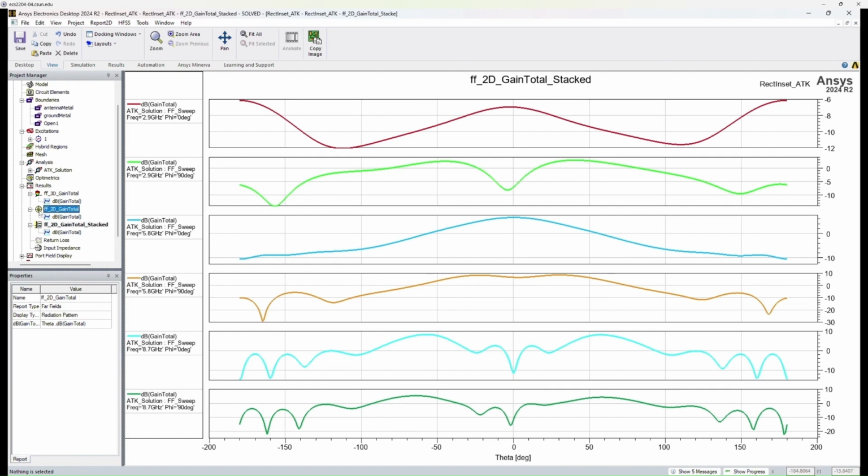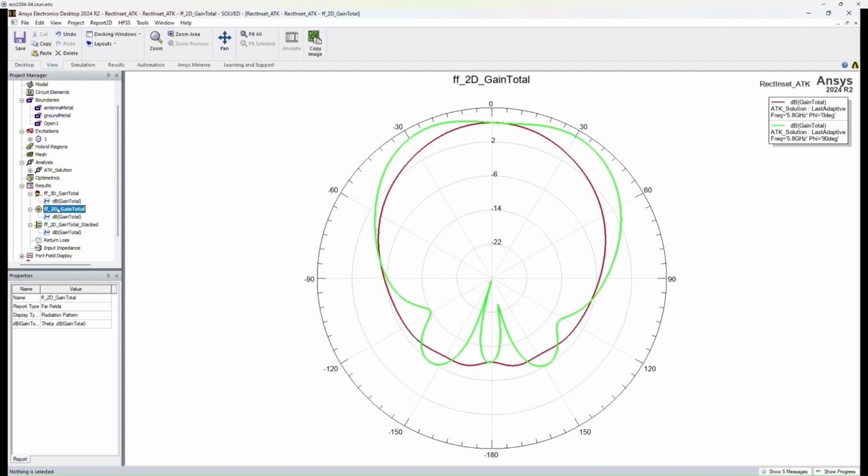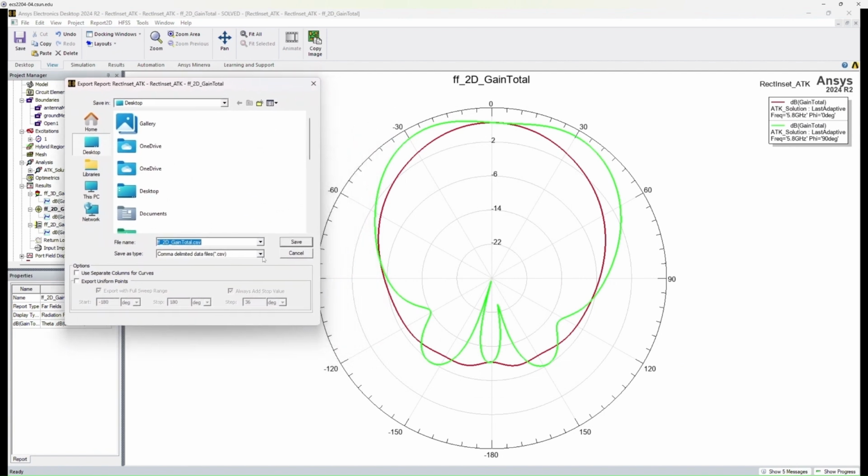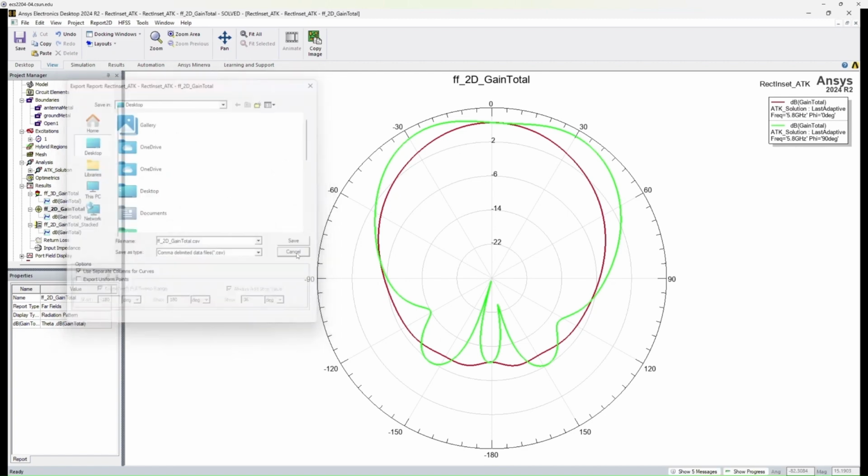Exporting 2D plots, such as the polar plot, is relatively simple. You click on it, right-click, export, and then we have the ability to save the file. I usually save it in a CSV, but there are a variety of different data formats. You can save the image directly or the data as numerical values. And then if there's more than one curve, you'll want to select use separate columns for curves, especially if you're saving it as a CSV. It makes post-processing the data a lot easier.